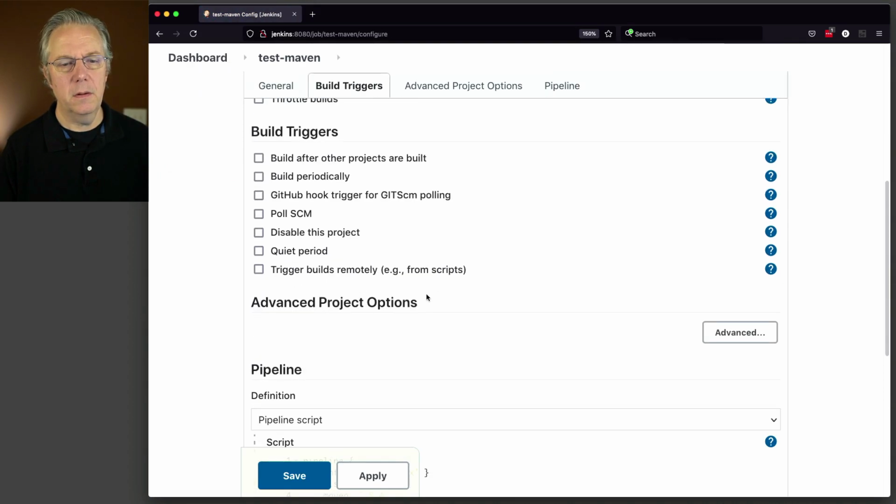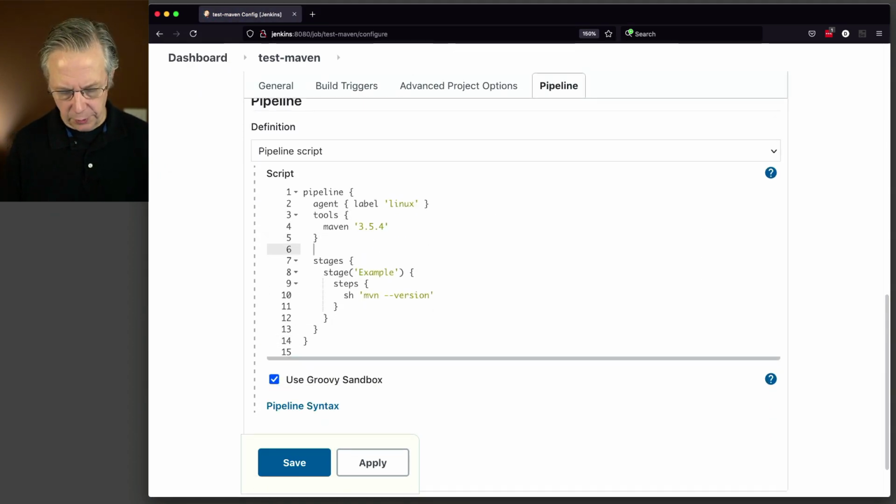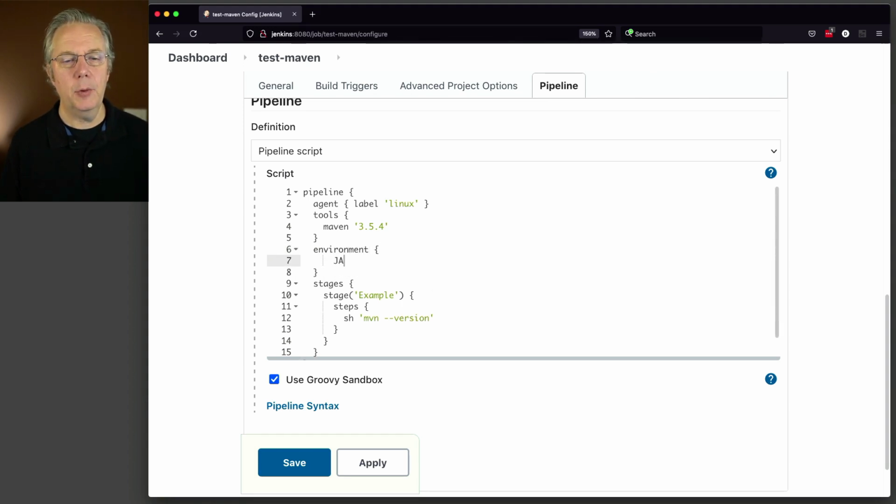So configure. And here I'm going to create an environment block, and I'm going to set Java home. Now I've already installed Java on my agent in a specific location. I did that with Ansible during the initialization. So here, all I need to do is specify the location of my Java, which in my case is opt tools JDK and then JDK 11.0.11. So just setting the Java home environment variable is all I need to do.